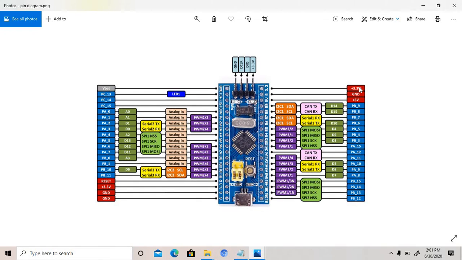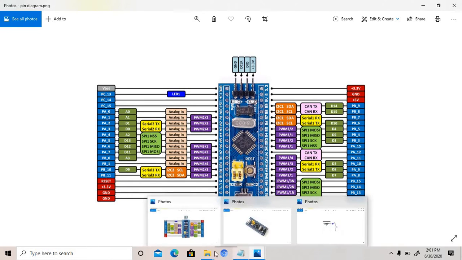Okay, these are for 3.3 volt, ground, and VCC for 5 volt. These are the 3.3 volt pins. These two are the ground pins. Okay, so now open Arduino IDE.